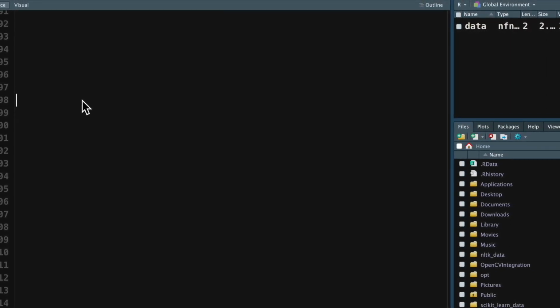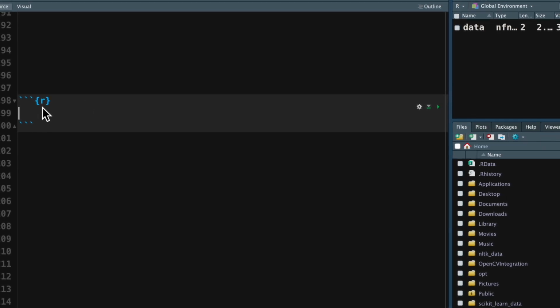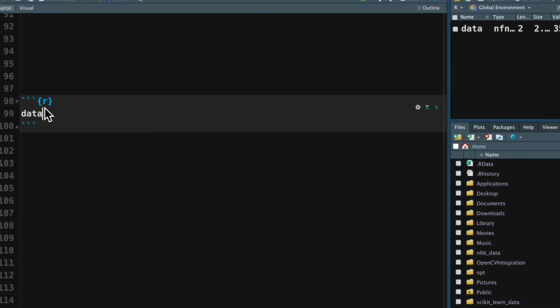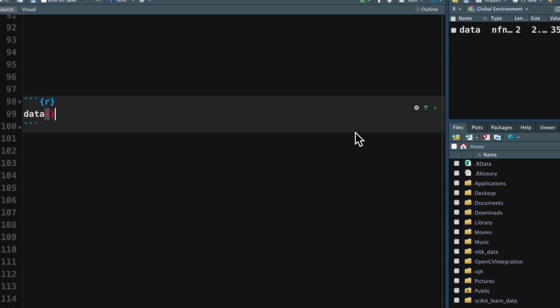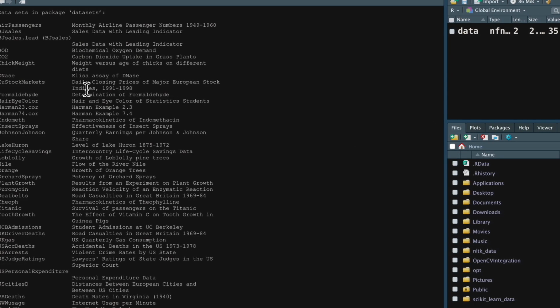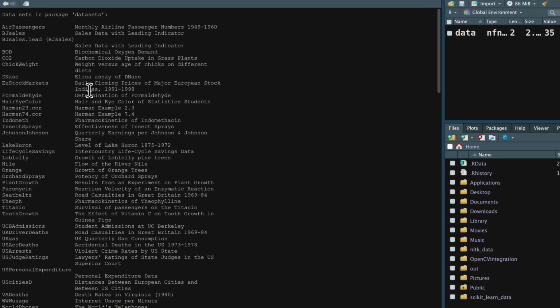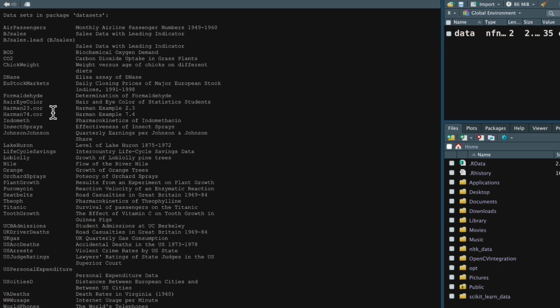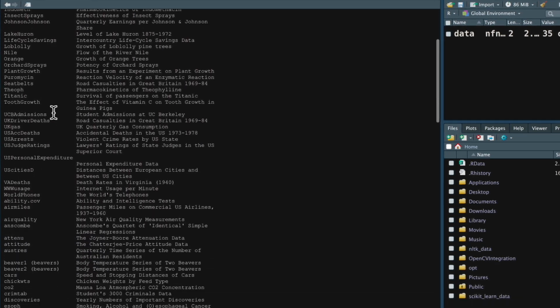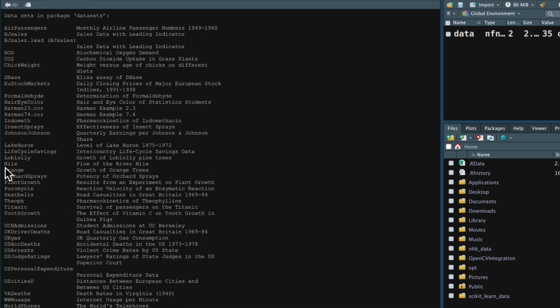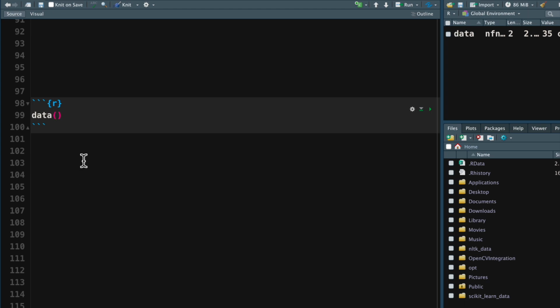If we want to know all the data sets available in R, this is how we can figure it out. You just have to type data and run it. So this is the list of all the data sets given by R basically. The data which we will be using for this tutorial will be the Orange data set. This is the Orange data. If you see here, growth of orange trees, this is the sample data which we will be using for this tutorial.